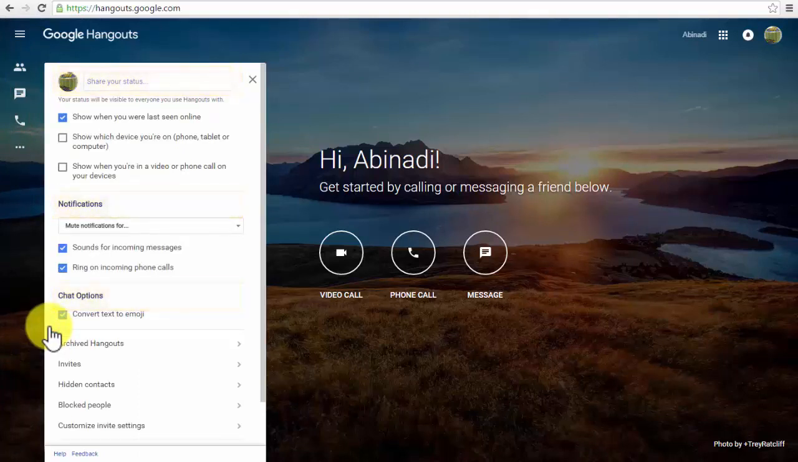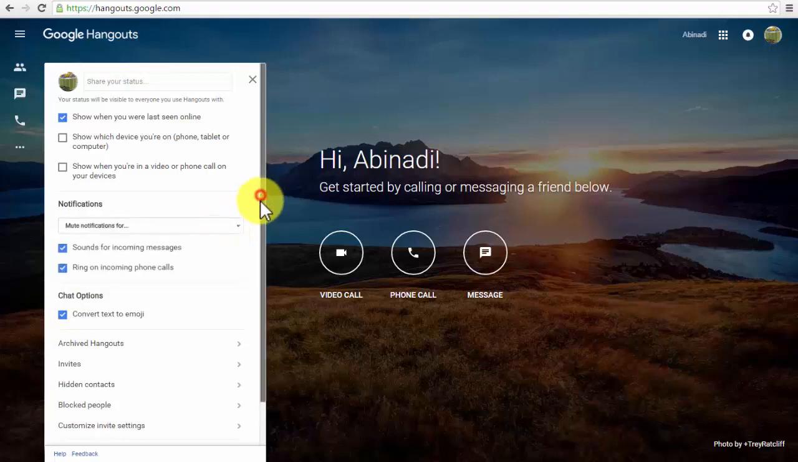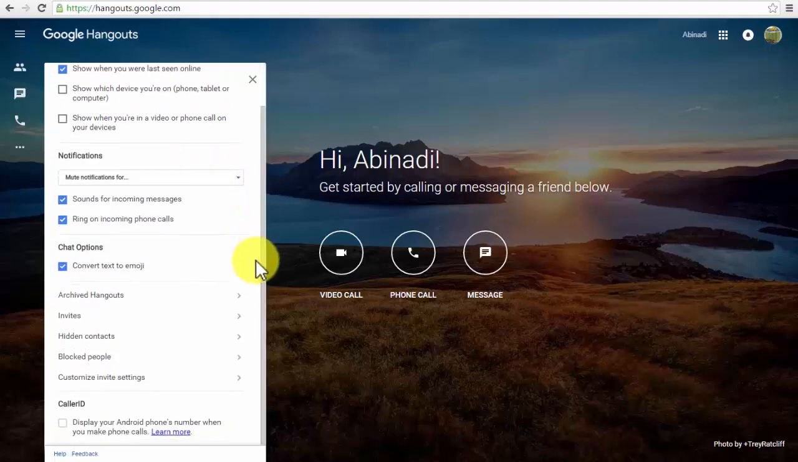They will be displayed in a list from which you can select additional features to each one of these. You are allowed to mute notifications for 1 hour, 8 hours, or 2 days. You can see your archived Hangouts and customize the invite settings and contacts list. You can make some contacts as hidden or blocked people.